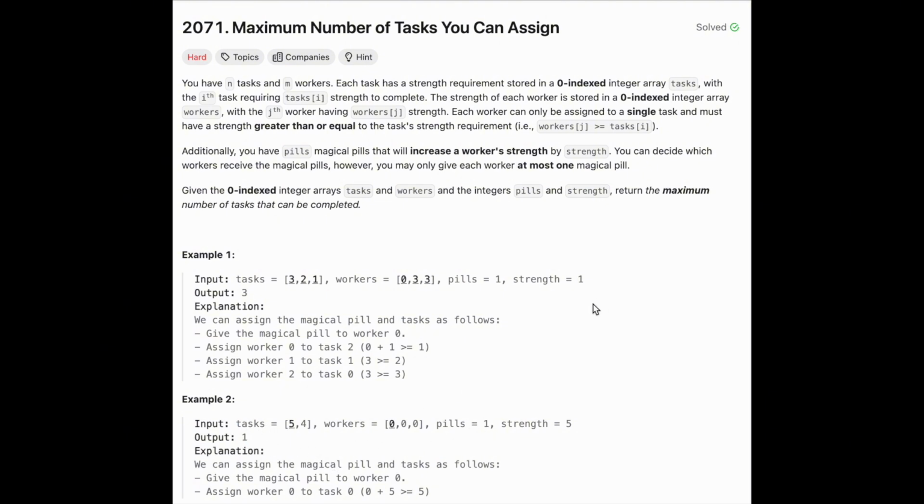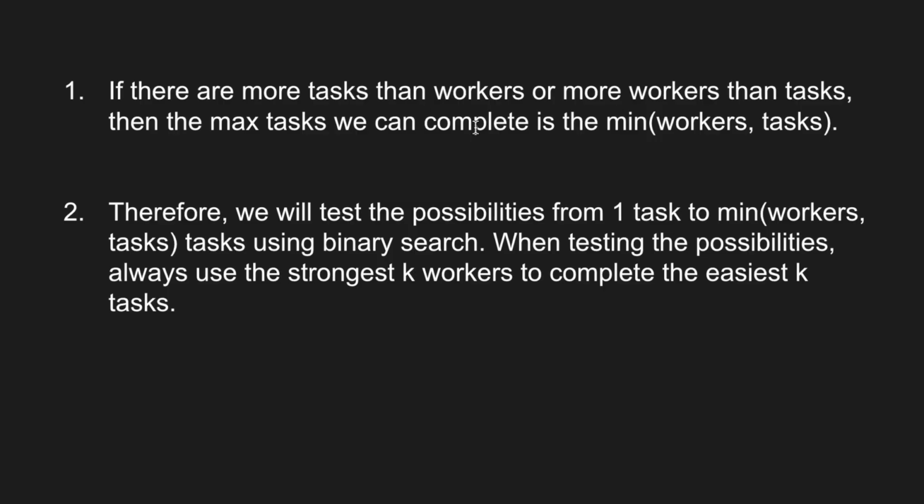So now that we have seen some examples, let's get to how we can solve this problem. First, if there are more tasks than workers, then because each worker can only complete 1 task, the maximum number of tasks completed would be the number of workers. If there are more workers than tasks, then obviously the maximum would be the number of tasks. So the max tasks we can complete is the minimum of workers and tasks. Therefore, we will test the possibilities from 1 task to the minimum of workers and tasks, and we will use binary search. If you're not familiar with binary search, I would recommend looking that up first.